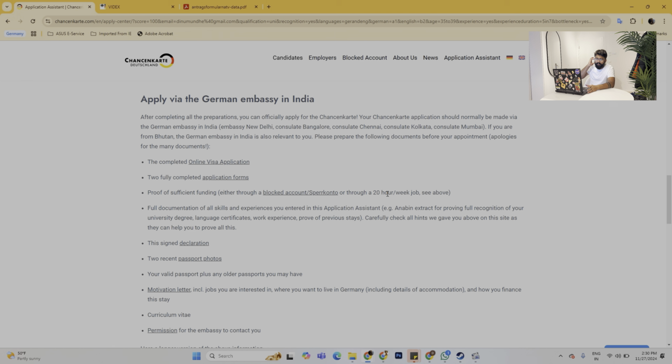Then the next is proof of sufficient funding. Now for this, if you are an experienced professional who has more than two or five years of experience, then I would recommend you to submit your pay slips, the ones that you get from your organization, and your bank statements along with that, so that it can be assured that you're getting paid from your current organization, and that's what you are reflecting in your account.